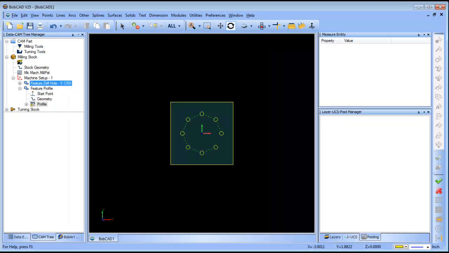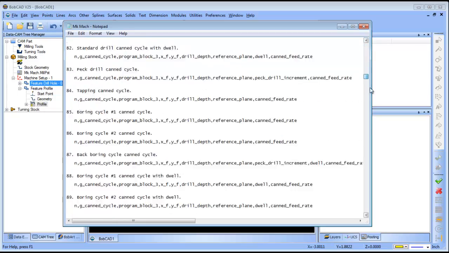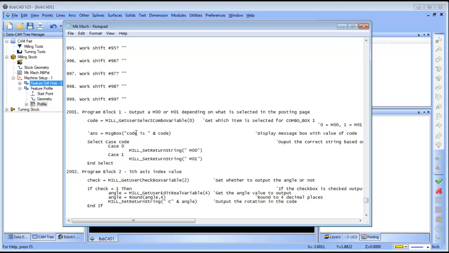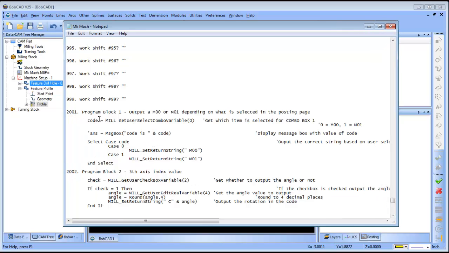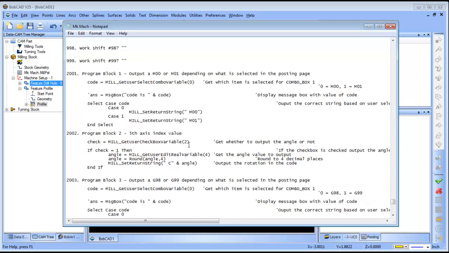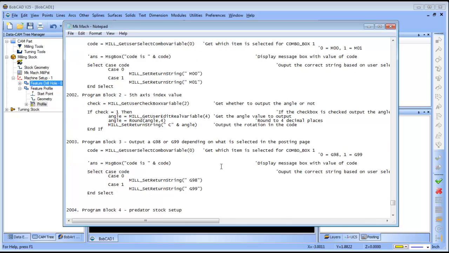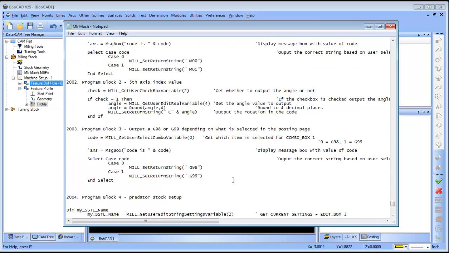Now, when you get into the post processor, which I'm sure you guys have seen in the past, down at the bottom there's all these script sections, custom programming blocks 2001, and they go up from there. Here is where I grab the variable, and then I say whether it's case one or case zero, and then I return what the string is. So that's an example for that. This is the example for outputting the C-axis, where I round it and return it with a C value. This is the one with the G98 or G99.